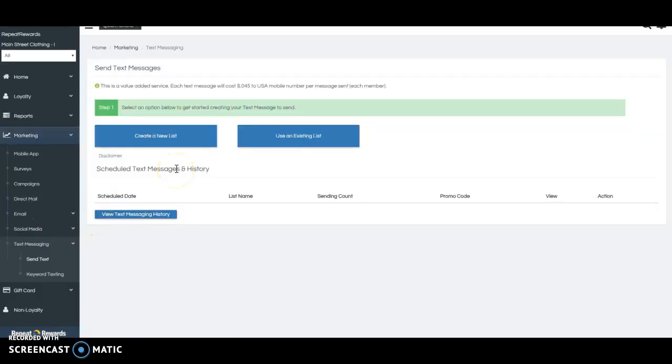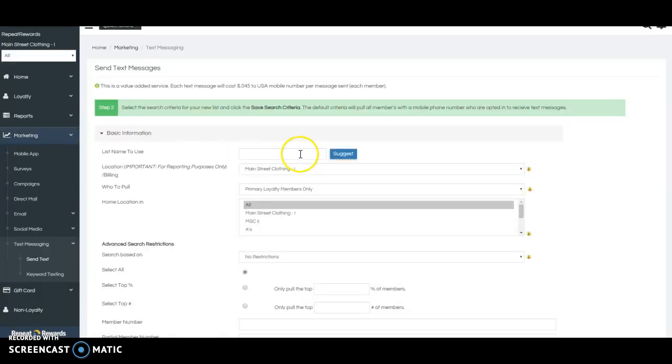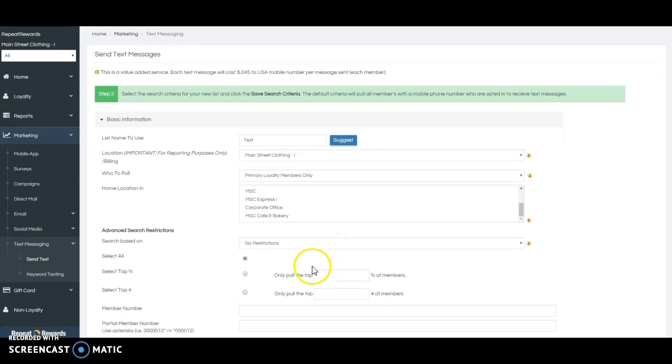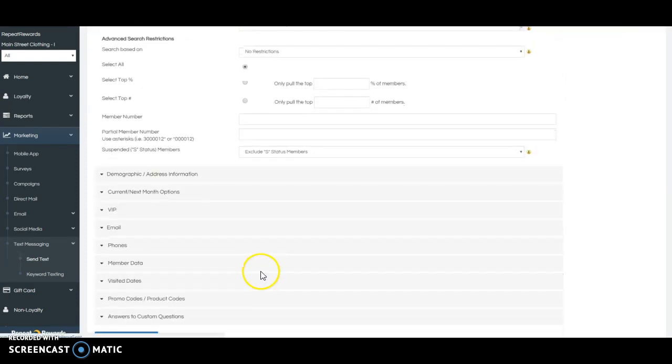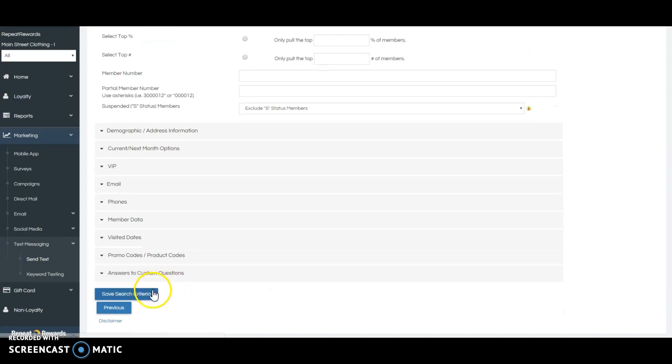From here, you're going to select who should receive your text message. So you can create a new list or select a list you already have available. In this scenario, I'm just going to create a new list of all members, but if I wanted to do some select criteria, like just maybe top members or just female members, I could use some of the various demographic segmenting options. When you're done selecting your criteria, choose Save Search Criteria.